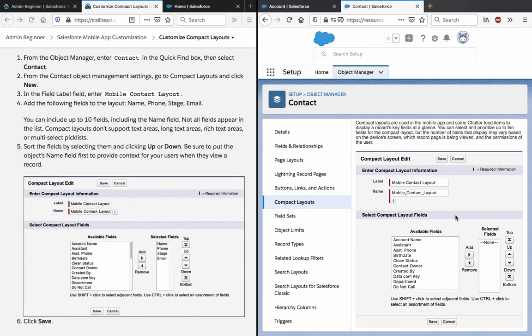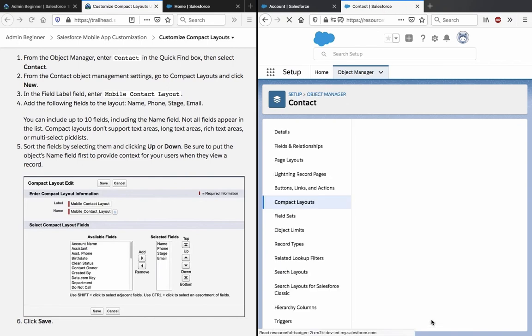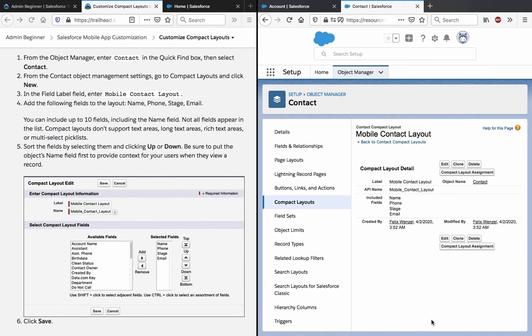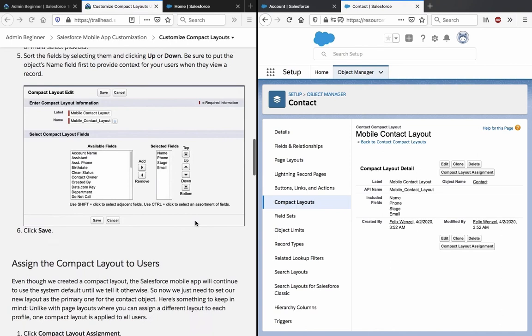Add the following fields to the layout: name, phone, stage, email. You can add up to 10 fields, including the name field. Not all fields appear in the list. Compact layouts don't support text areas, long text, rich text areas, or multi-select picklists. Sort the fields by selecting them and clicking up or down. Be sure to put the object's name field first to provide context for users when they view a record. Put it like that, so I saved it.